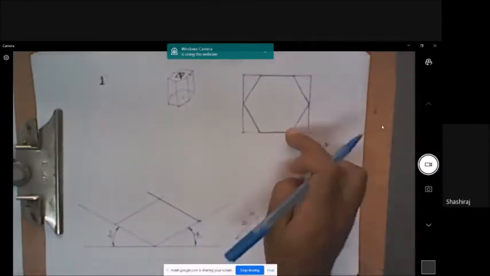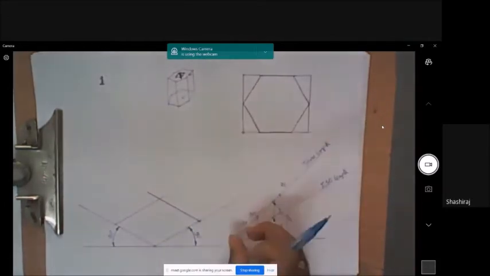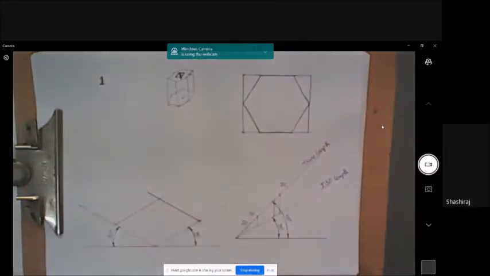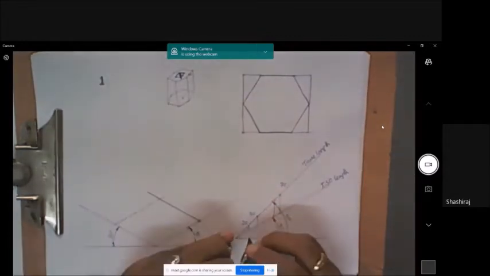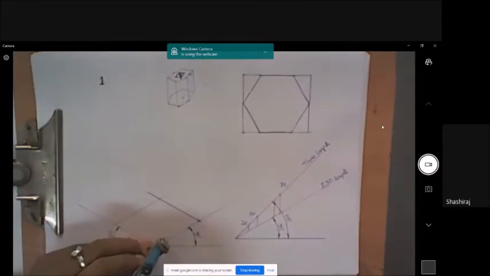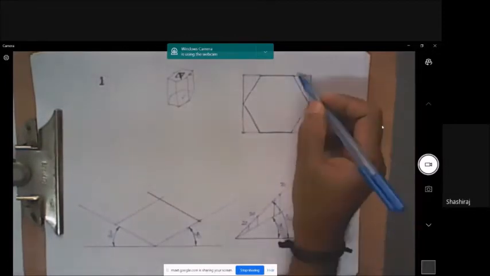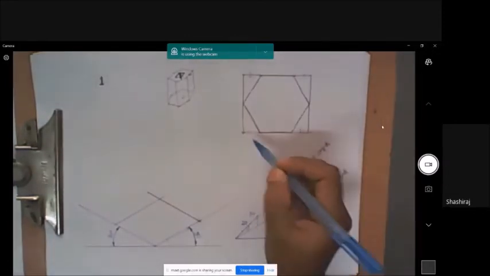Now I have to fit all these points in it. So I have to take this length, this distance, onto the isometric scale. It will be approximately 32 mm. This is the corresponding isometric length. I'll mark it here. This distance, whatever you measure, will be equal to this, which will be equal to this, which will be equal to this. So these 4 lengths are equal.